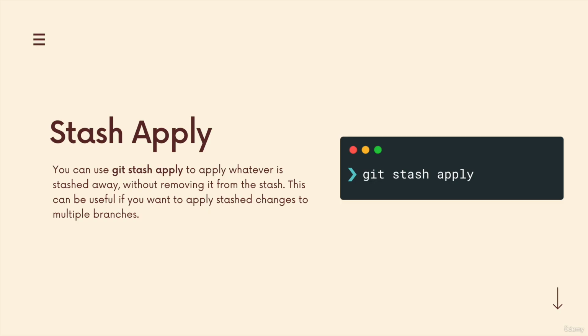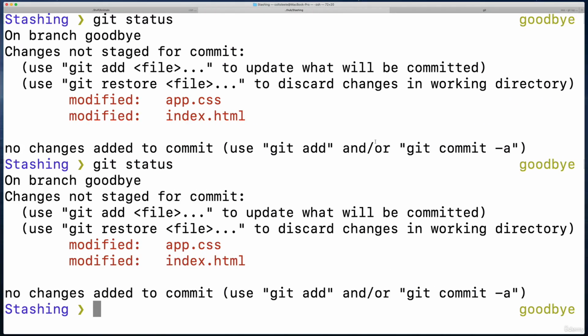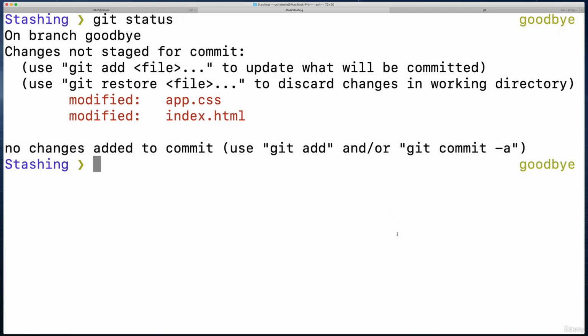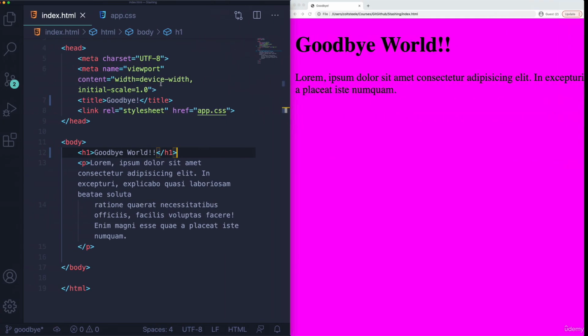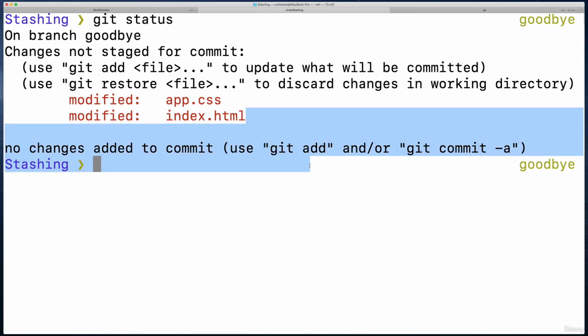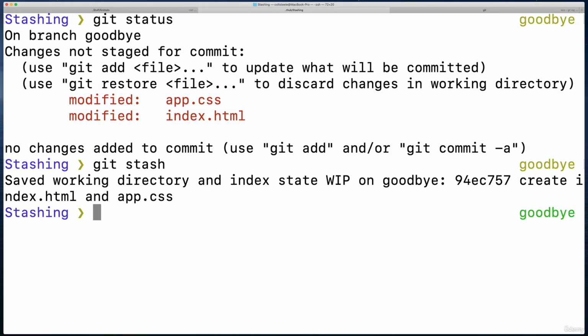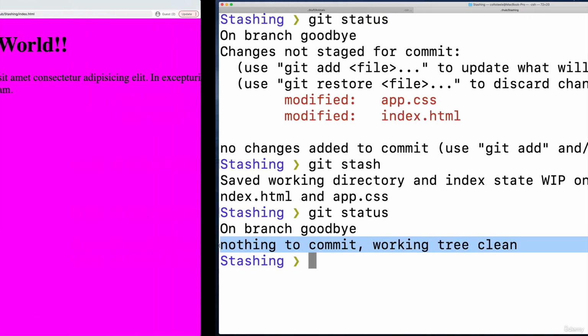I'm just going to come up with a pretty contrived example. I guess all of the examples so far have been. So we're on this goodbye branch. If I type git status, we have these changes, the goodbye changes, right? We can see that here, goodbye world. But I haven't added or committed them, so I could just stash them again, git stash. All right, now we type git status and everything's clean, working tree clean.